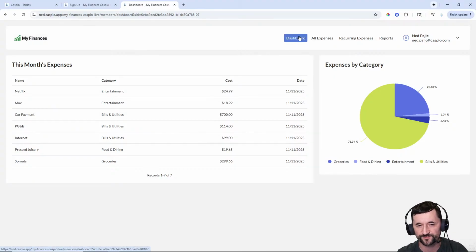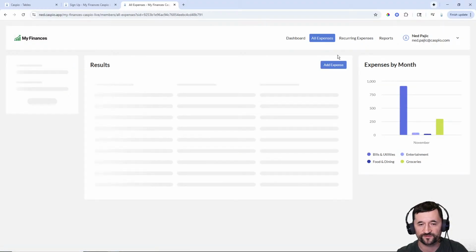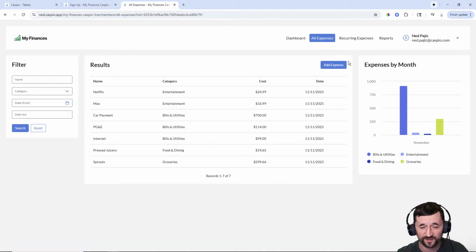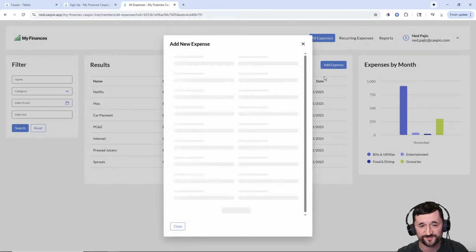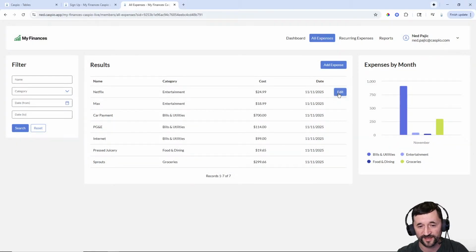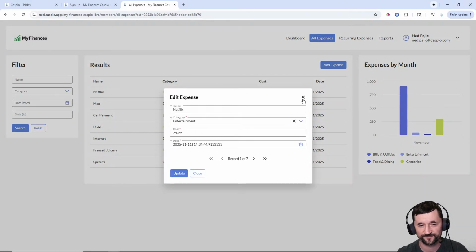where on your dashboard, you're able to see all of this month's expenses if you wish to track all of your expenditures and know exactly where your money is going. We have expenses by category, a simple pie chart that gives us a distribution. Then we can flip over to see all of the expenses. We have the ability to add a new expense. We can edit existing expenses.